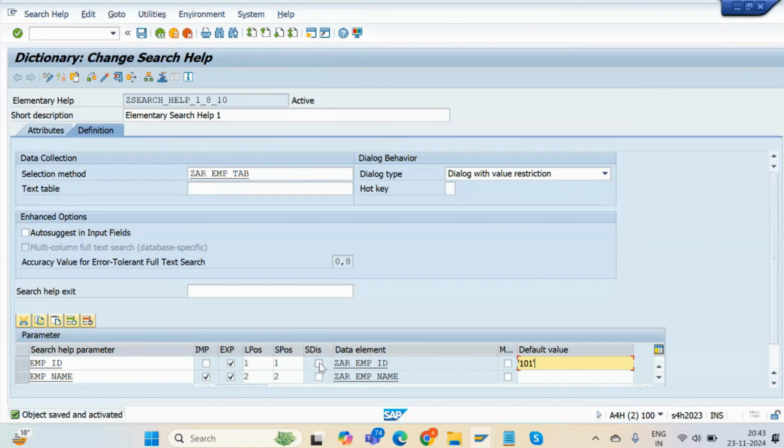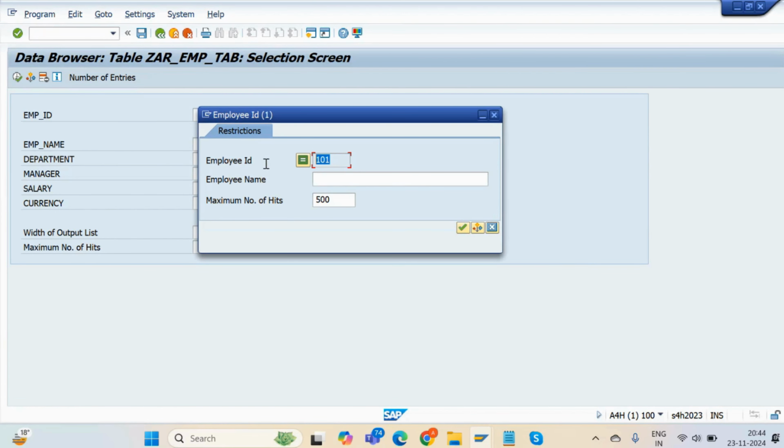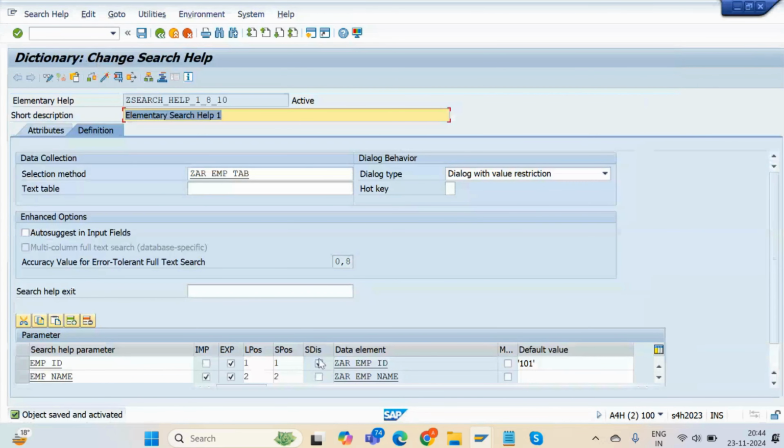So you can simply mark this checkbox, activate it and simply click on F4. See here, it is completely in read mode. I cannot change it. So this property is used to change your search help parameter into read mode.